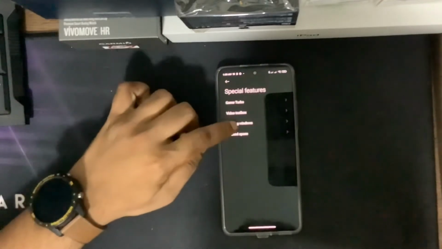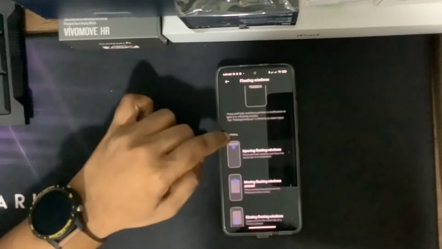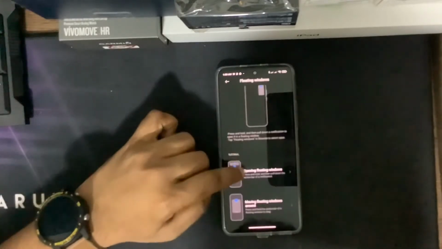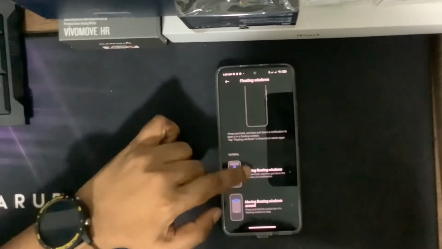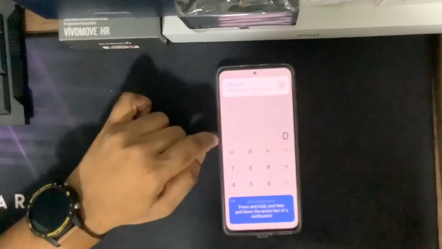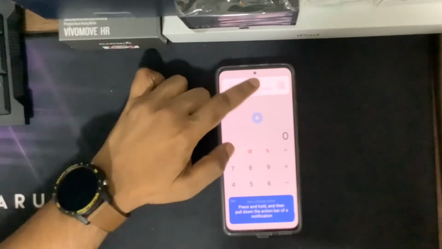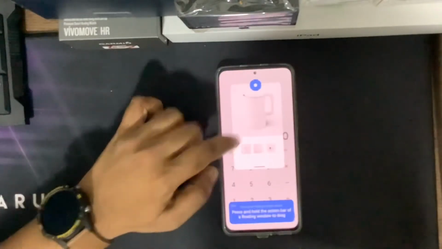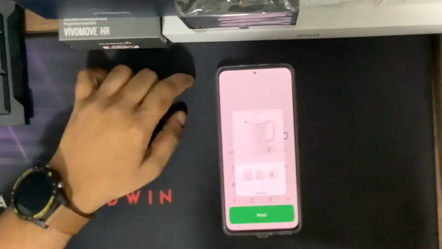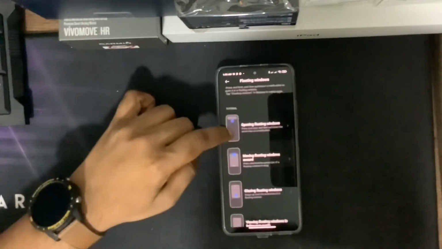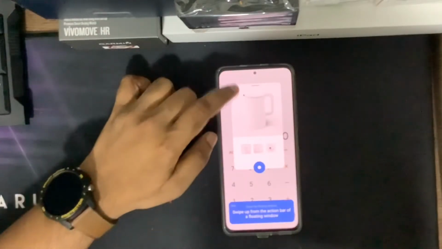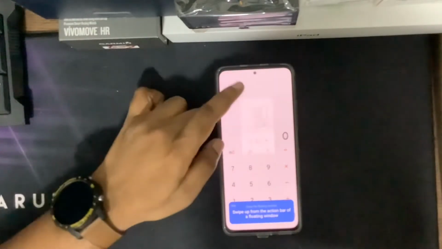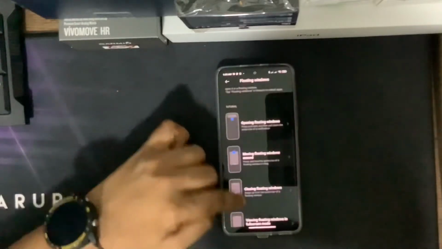Special features, floating windows. Okay, opening floating windows. Okay, let's look at this. Press and hold, then pull down the action bar of notification. Just try it. Okay. Moving floating windows is just like that. Closing. Or just push it up to close the floating window.